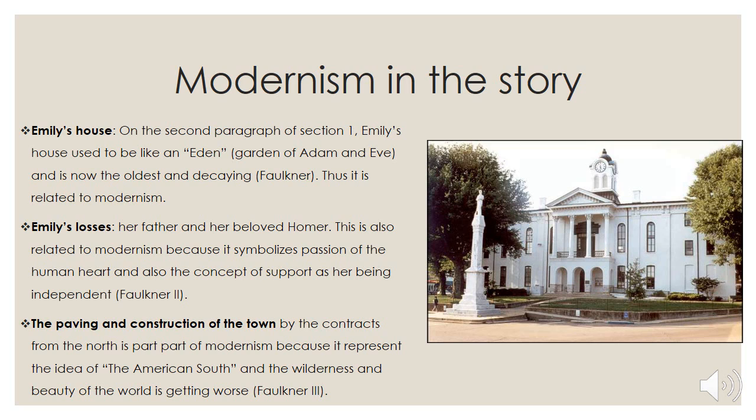Emily's house is part of modernism because her house used to be like an Eden, like the Garden of Eden. It was a beautiful house, a big white house, way better than all the houses around her town. But now, since modernism is happening in the town, her house is getting old, and all the buildings and sidewalks around the town are being remodeled, and her house is still sitting there being old.